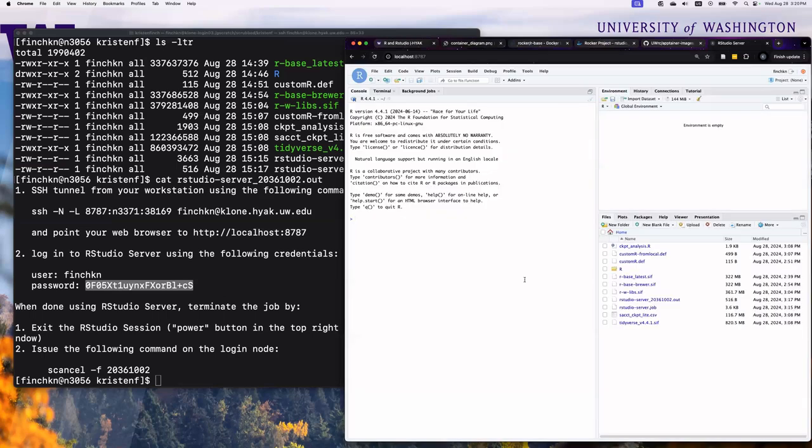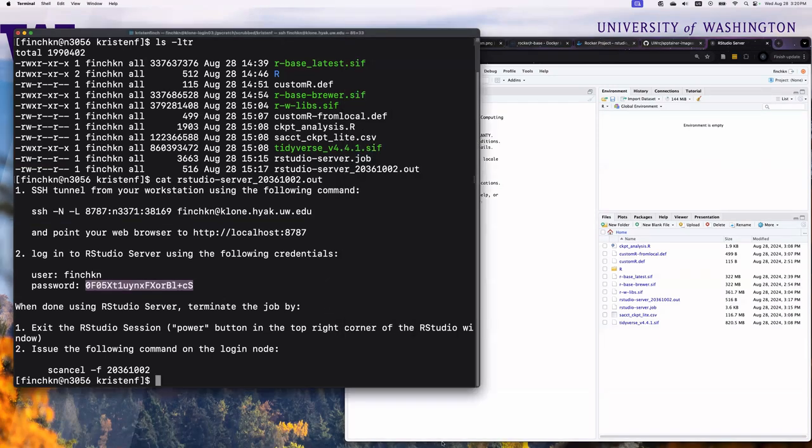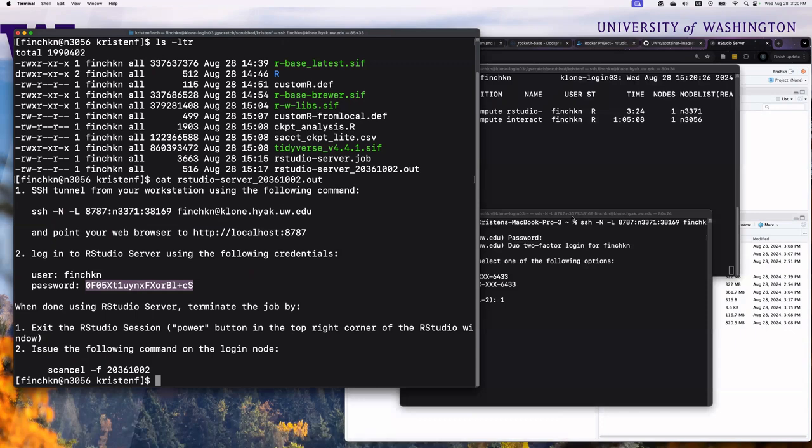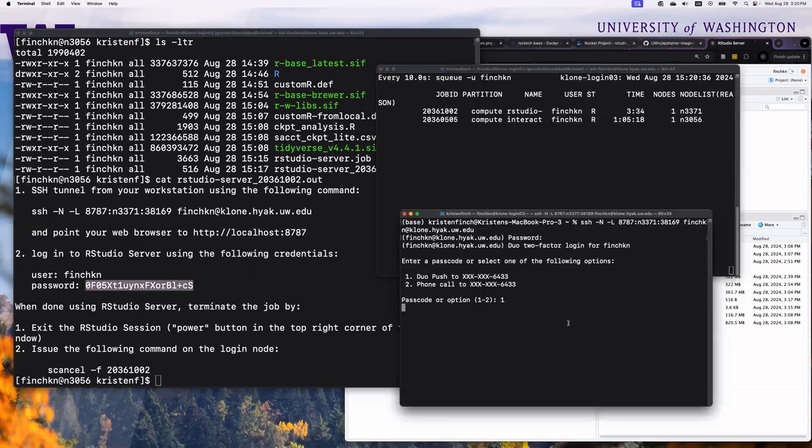There it is. Has anyone successfully gotten RStudio to open up? Are you following along? My RStudio one stopped running. I don't know why.